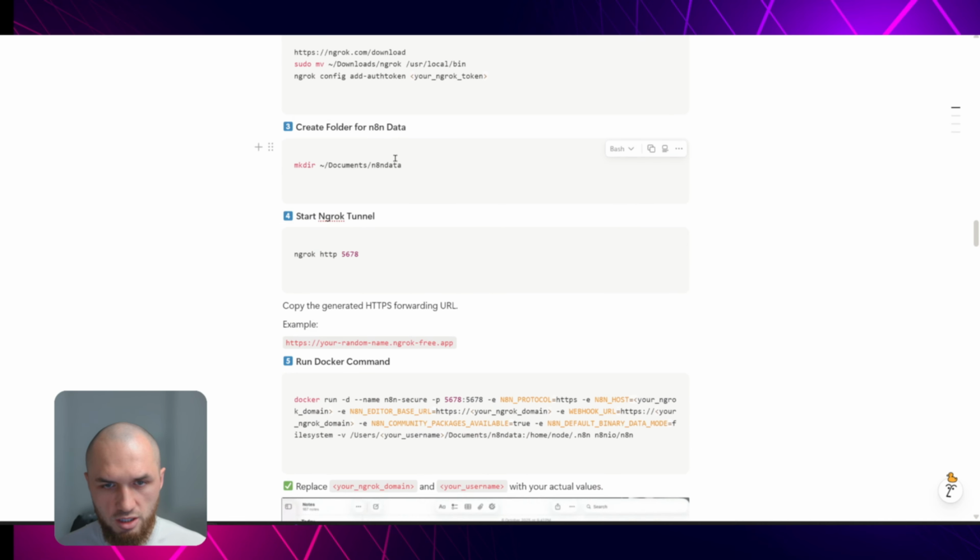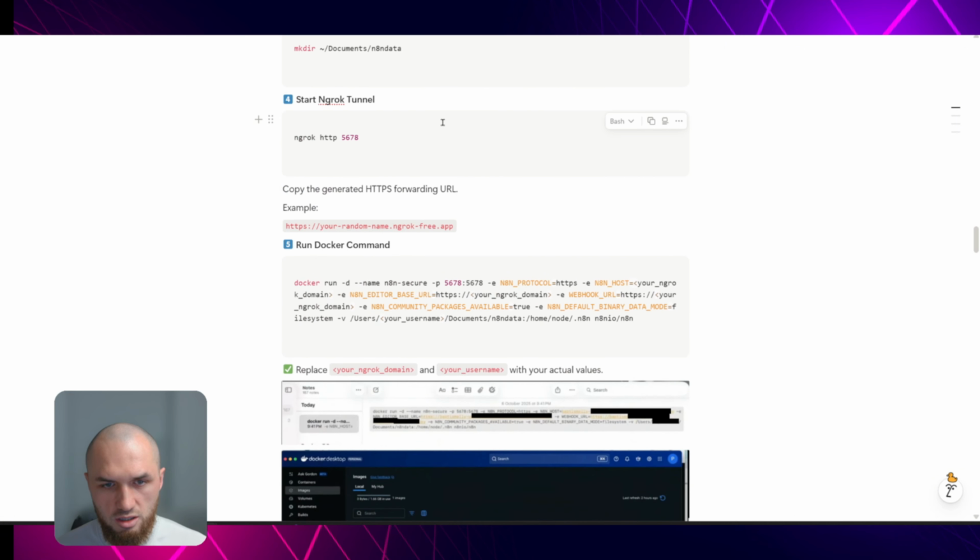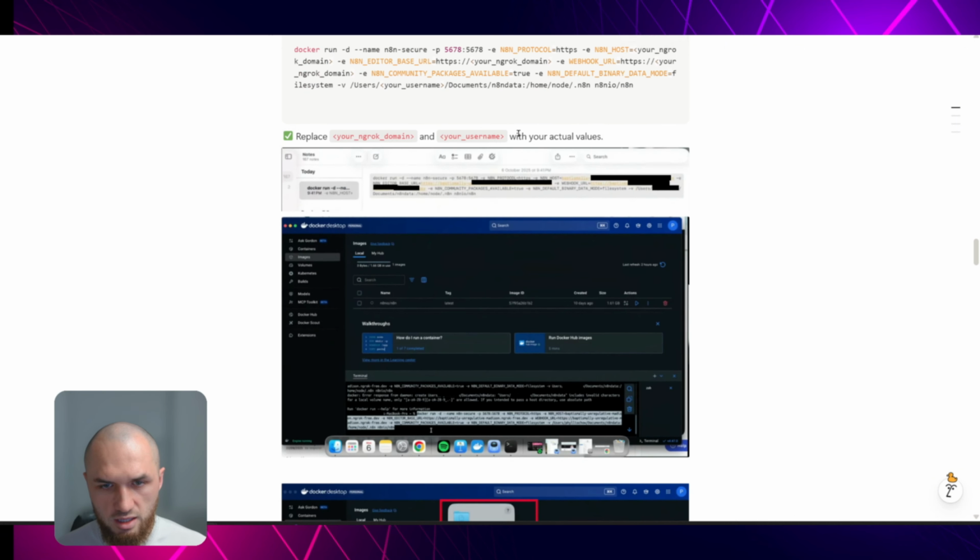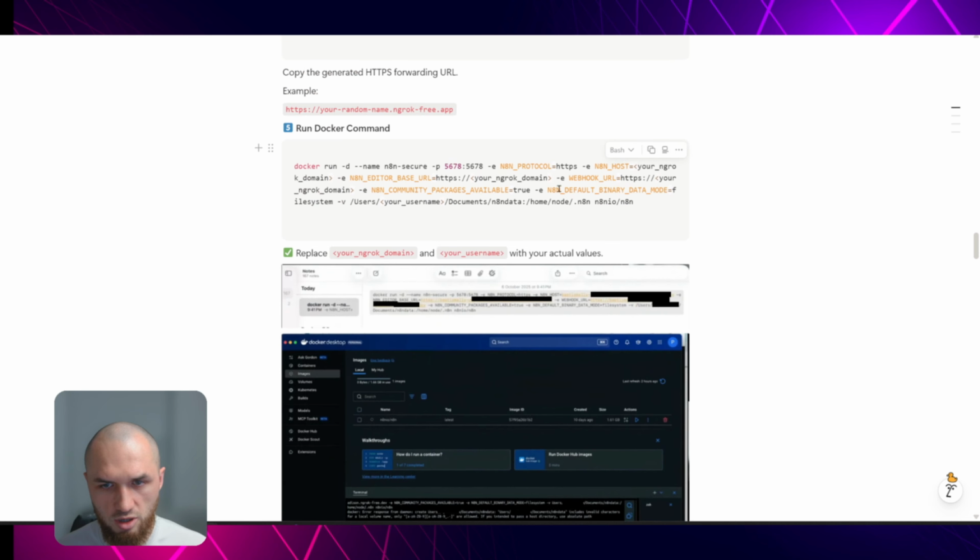If you want, you can create the N8N data folder, and make sure that you don't use a dash here. If you use a dash, it's not going to work. You're going to start your tunnel as I showed. And now this is the command that you have to run. You can get this command or just pause the video and copy it.